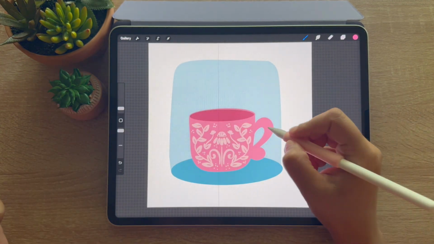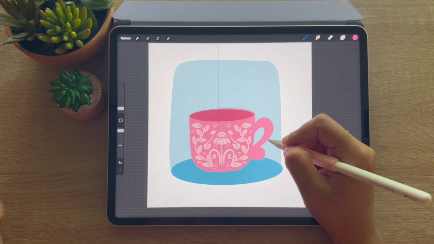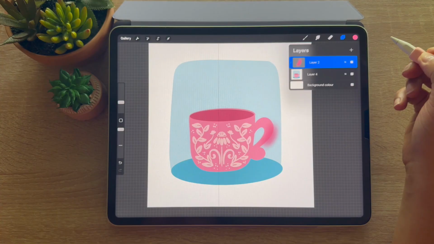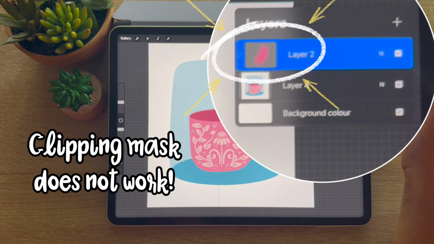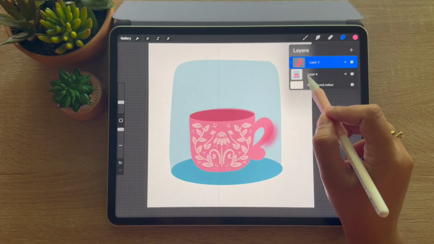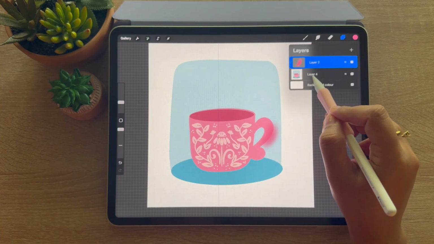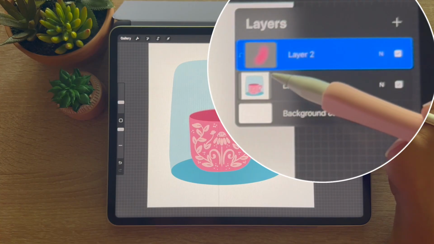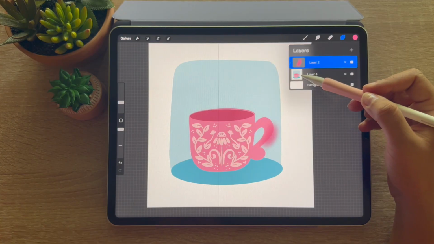So when you are trying to add shadows to only your cup, even though you have added a clipping mask, it does not work. That's because this layer has a background. So you can see in the icon, it does have a white background. That's why it does not work.